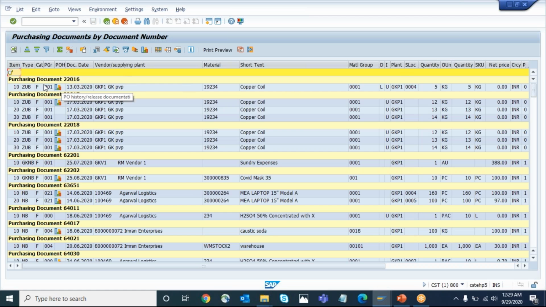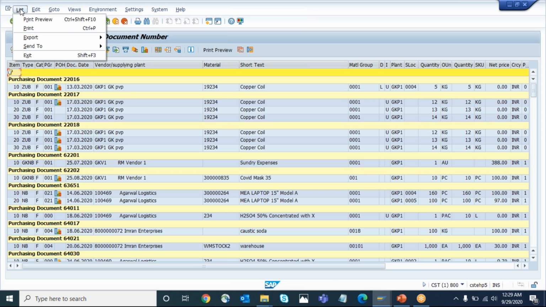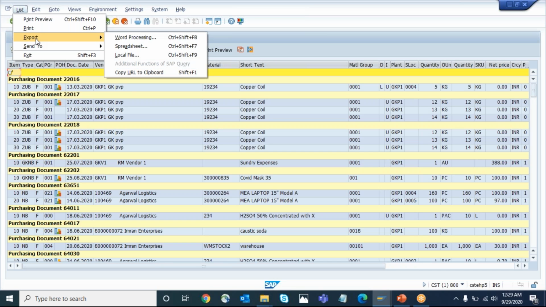After you get the output, go to the menu tab, go to List. In this list, go to Export and click on Spreadsheet. So go to the menu, under the menu go to Export, and after that you have to select the option Spreadsheet.